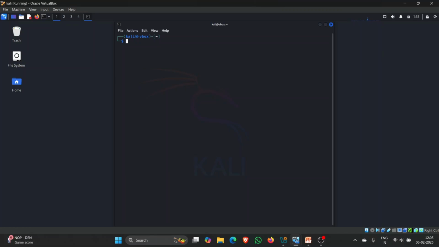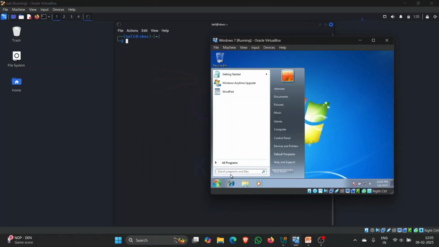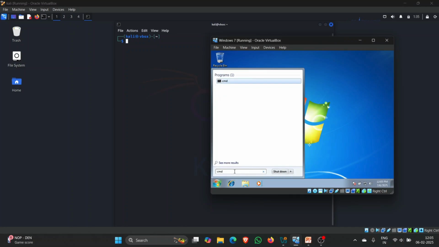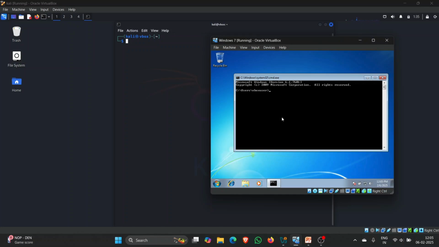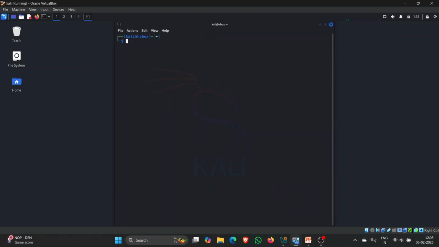Now I have a vulnerable Windows machine present here. Let me check its IP address. I will open the command line and type ipconfig. Okay, this is 1.13. So nmap, -p port 445. Port 445 is used by SMB, the Server Message Block service.